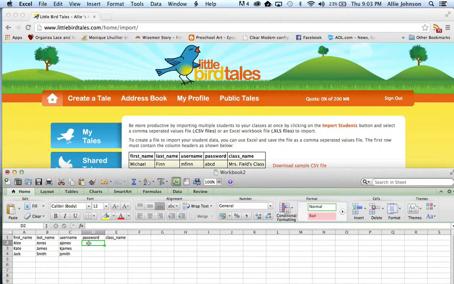Then we can make their passwords all the same. So I'm going to use something simple like I did for Mrs. Jackson's class this year, and I will enter 1, 2, 3. And I'll do that for every single one of my students. And every student in every class can have the same password. It's totally fine. Then I'm going to tell Little Bird Tales which class I want these names imported into.